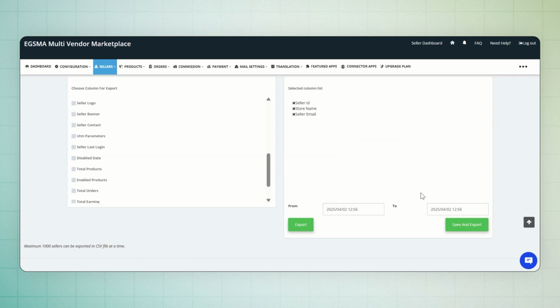You can click the Export button to download the CSV file immediately, or you can click Save and Export, which will save your column preferences for future exports. Clicking Export will generate a CSV file containing all the selected seller details within the date range you've specified, making it easy to maintain records efficiently.